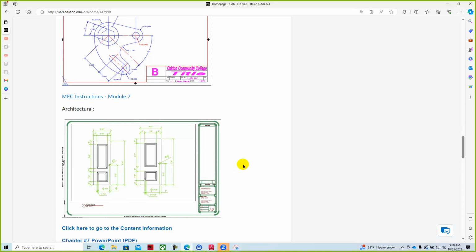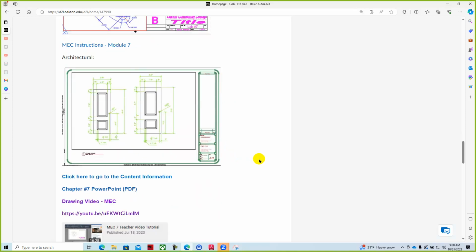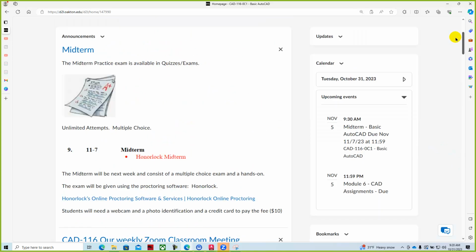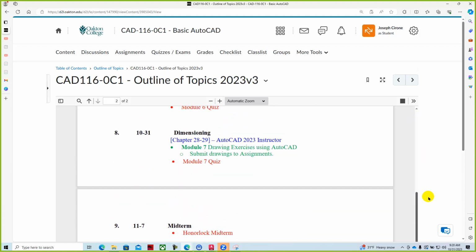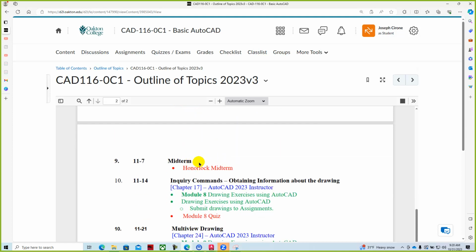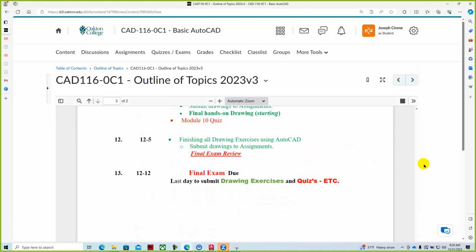We want to complete our assignments so that we have a mechanical and an architectural drawing. If we take a look at the content area, here's our outline of topics so we can stay on task. As we progress through the course, here we are on October 31st. We're covering Chapter 28 and Chapter 9 from the textbook. Then our green CAD drawing assignment is Module 7, and the quiz is located in quizzes and exams for Module 7. Next week we'll cover the midterm exam, and following that, you can see how we're going to roll things out.